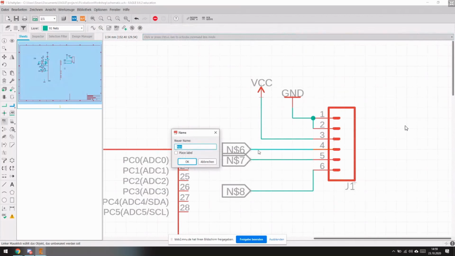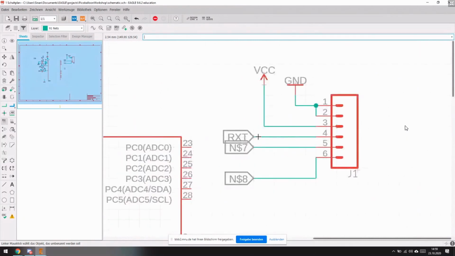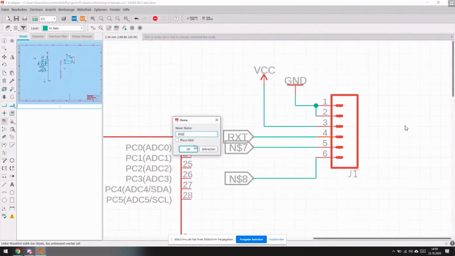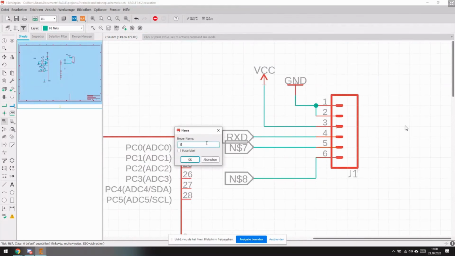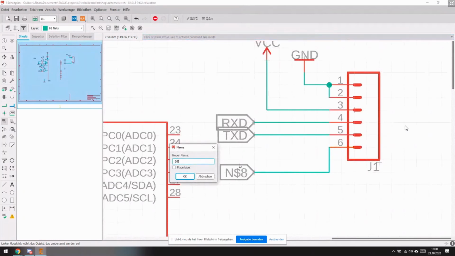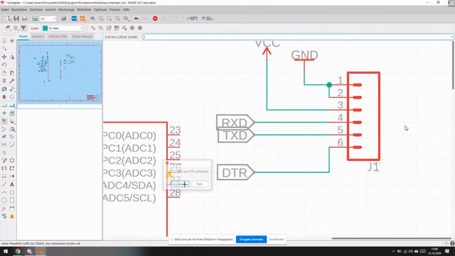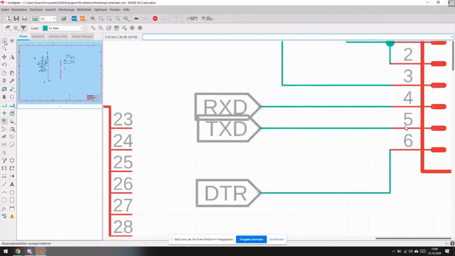Rename them. So pin 4 is responsible for the TX, for the RXD line. I'm sorry, for the RXD. Yeah, like that. And the other one is for the TXD. And the last one is for the DTR. DTR is just a naming convention for the reset pin for UART programmers.